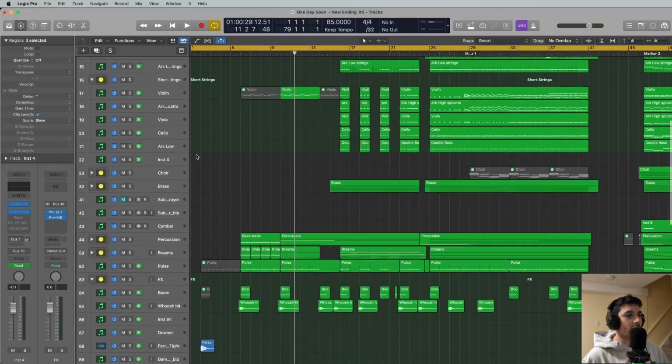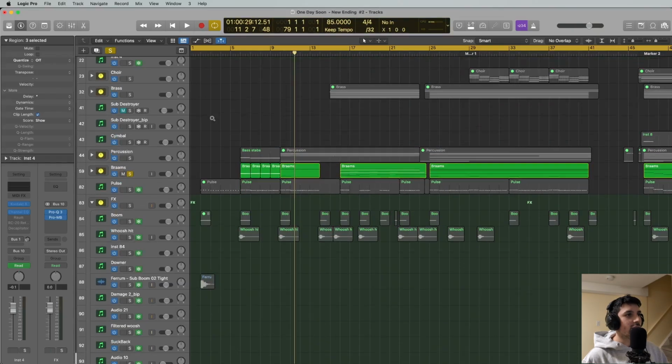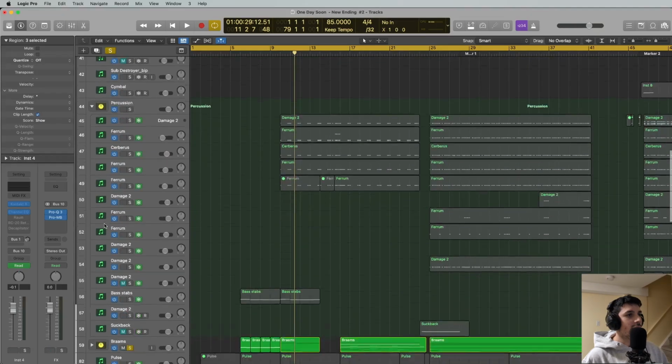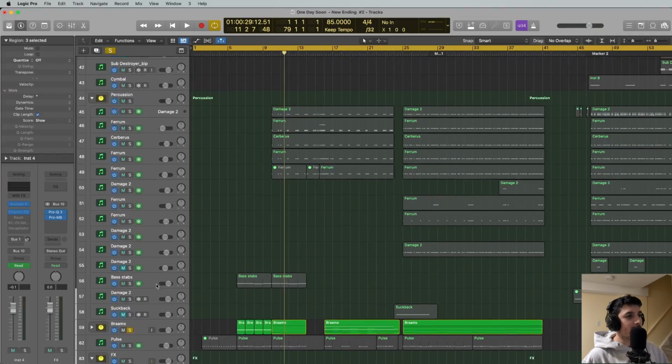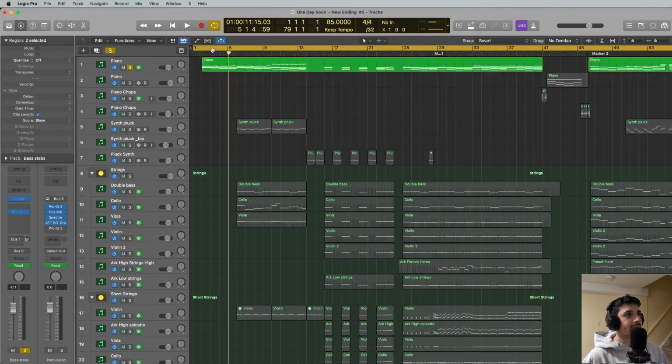So what else do we have here? We have some stabs. Let's listen to the drums first, actually. I didn't mean to put them there, but it looks like my bass stabs are also in the percussion. That's okay. So let's listen to these guys. I'll leave the piano just so you have a reference point.